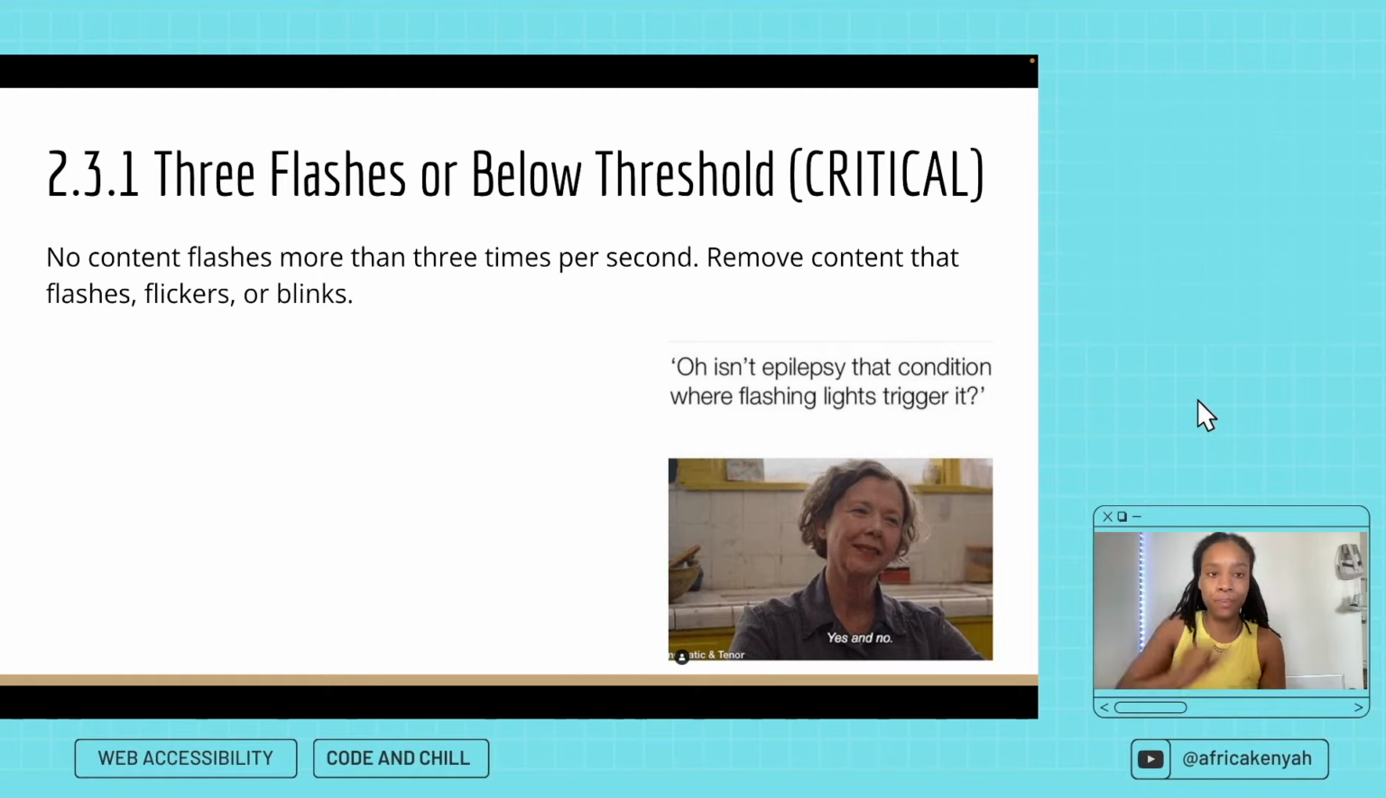All right, so 3 flashes or below. If something flashes more than 3 times per second, that is the perfect recipe for someone who may have seizures to have one. So we are definitely thinking about that. Just don't do it. Remove it. We don't even want a stop, like a pause button. We just don't want it.